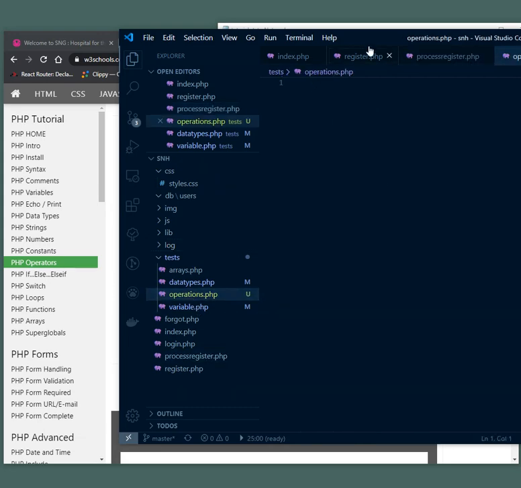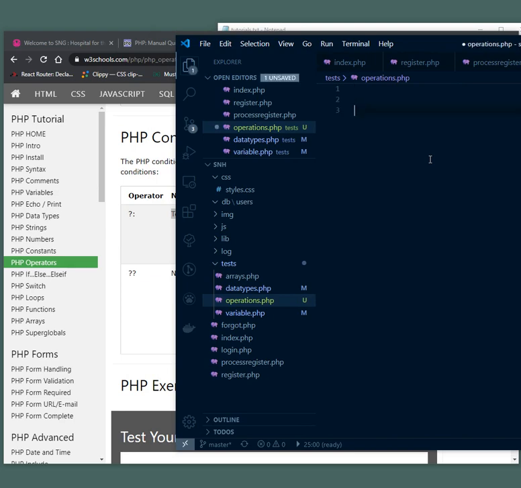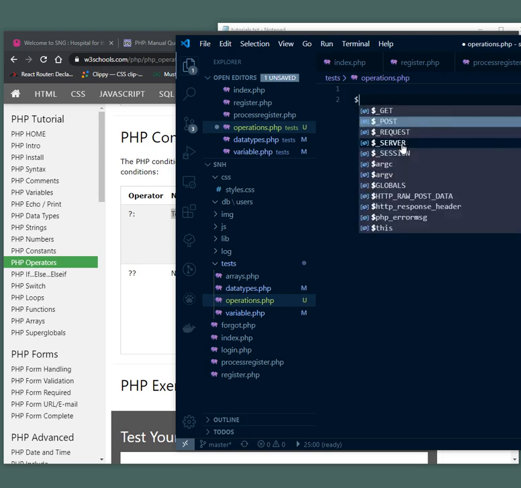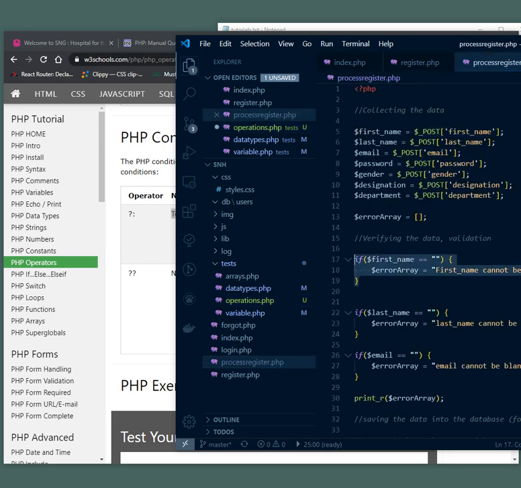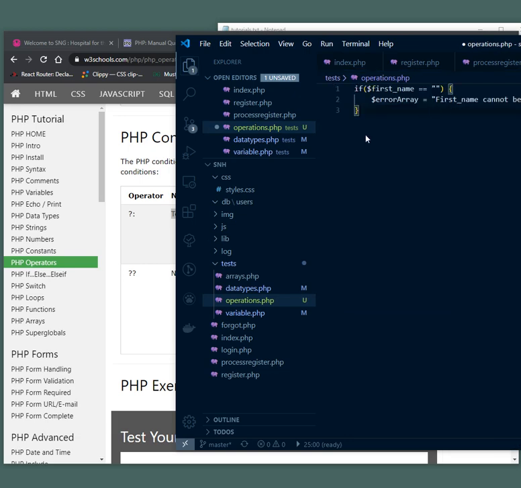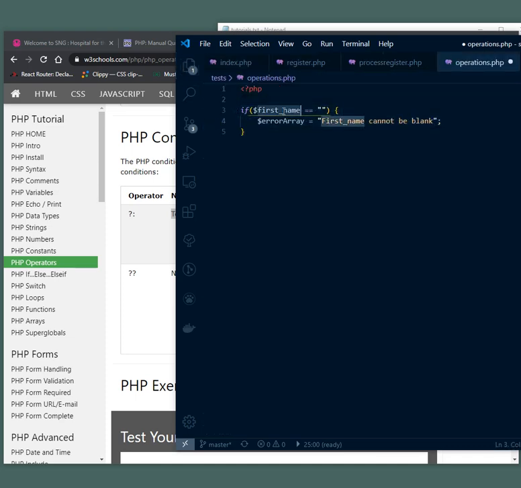Well, I have a page already for operations. So this statement, I'm going to close this and reopen it. I think there's something wrong with that file. It's better now. So this statement that says if my first name is empty, why not just copy it? Right, let's just copy it from here. So this statement that is checking, let's add our tag here because the coloring is really okay. This is better. So this statement is checking if first name is empty.